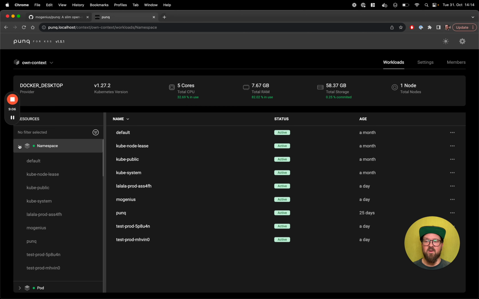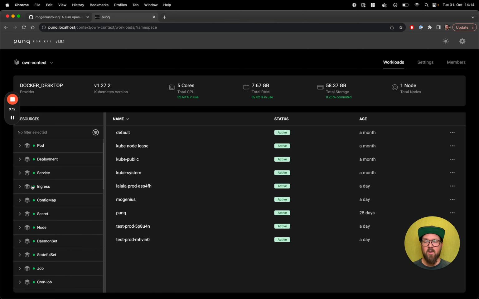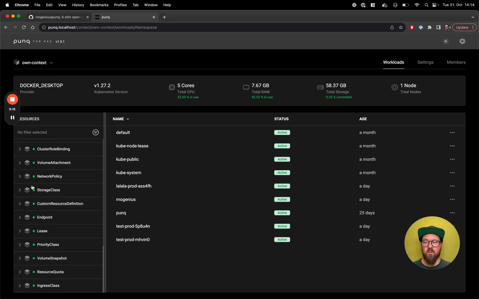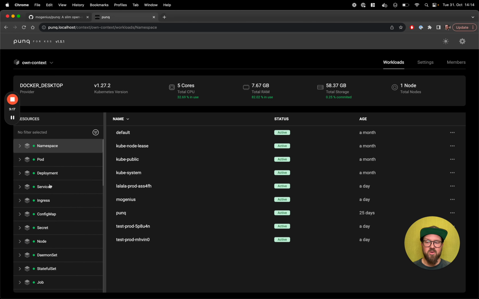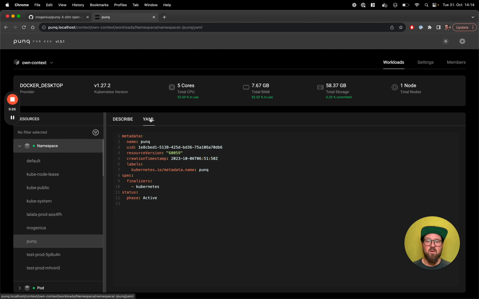First of all, I give you a short overview about the features. So here's a list of all namespaces which is available, and we have a huge load of different workloads which are possible to adjust here. So let's jump into the namespaces and select, for example, the punq namespace we just created. So if you go to YAML, you can also set up a new label, for example, like test label with test, and save it. So now this workload is already updated.